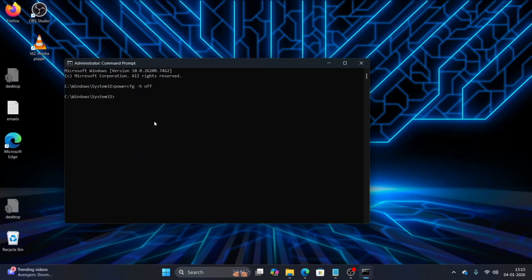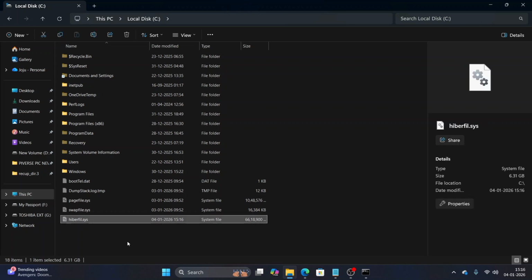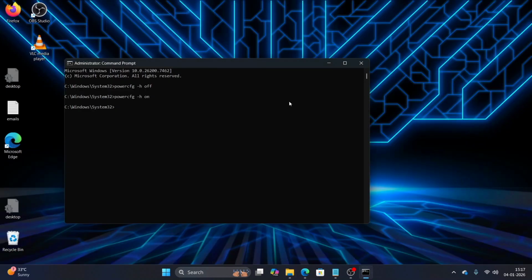Now in any case, if you want the hibernation file to be back, then you have to use this command, powercfg -h on. Now again, if you go back, you can see that the hibernation file has been recreated. So if you never touch the hibernate feature, then it's better to turn it off, so you can save a huge amount of space in C drive.